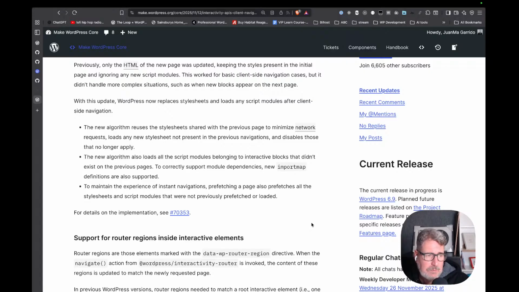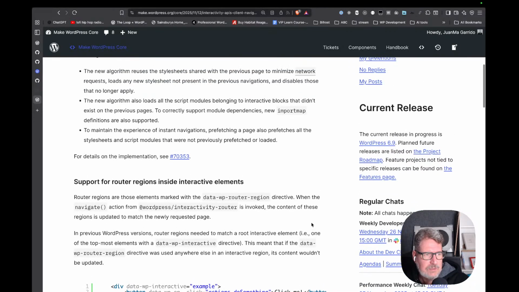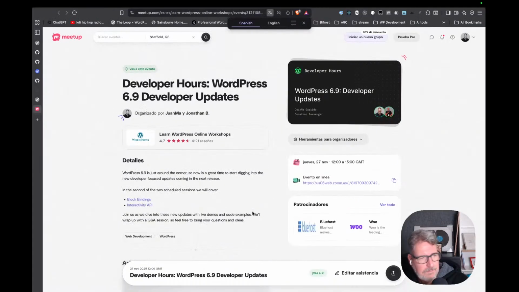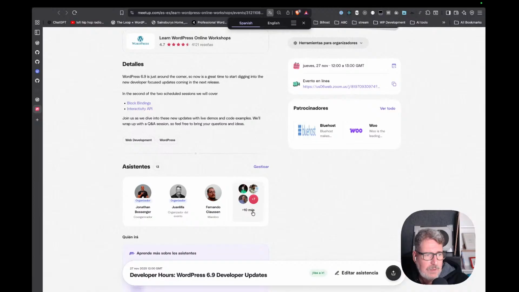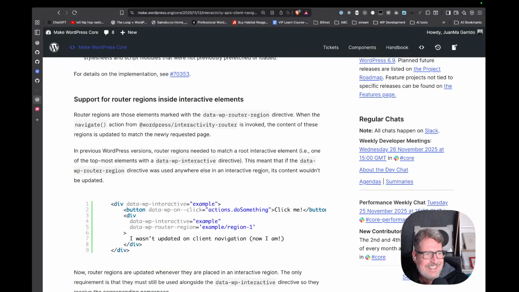But we need an example for this, and this is going to take some time. So let's go to the next thing. Support for router regions. Well, a reminder that we are going to host this event, and I'm going to cover the Interactivity API. So next week I will be working on getting some examples to showcase this.